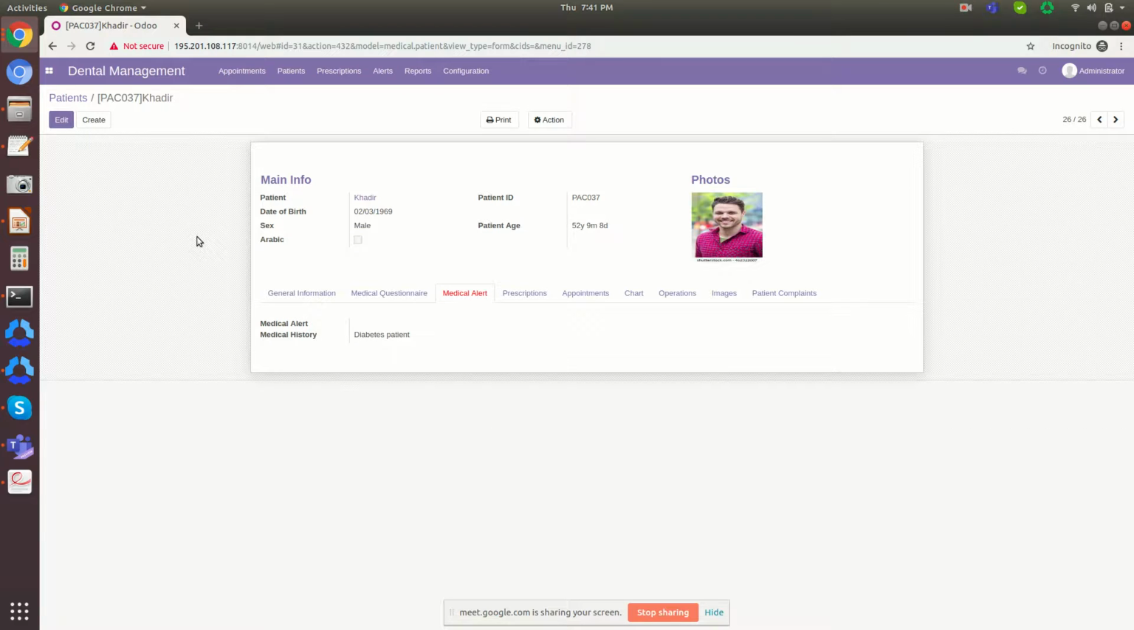Why is this added here? This is for the administrator, and the same screen is for the dentist also. While he is seeing these details, first it will come up as the diabetes patient. He is able to understand the patient is a diabetes patient. Okay, so we created the patient details.